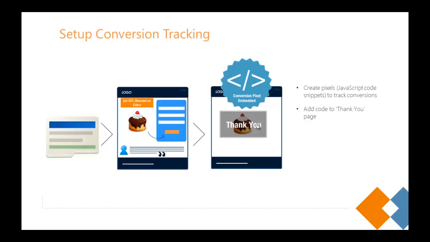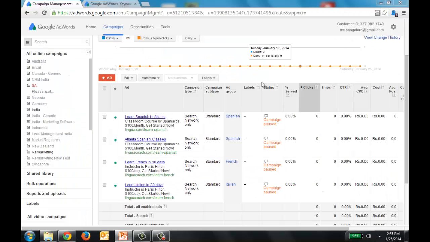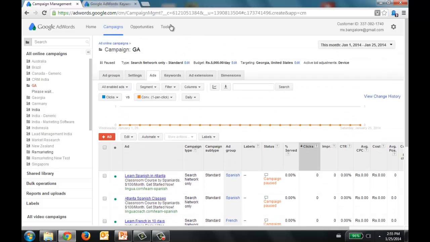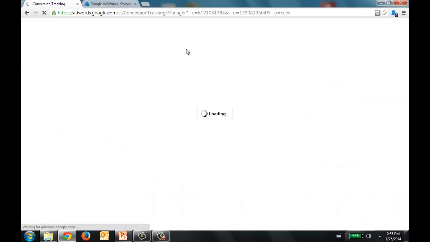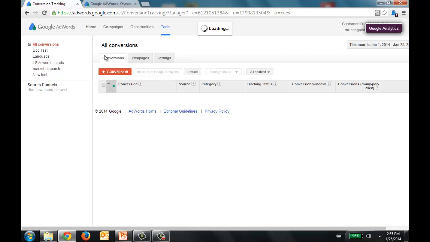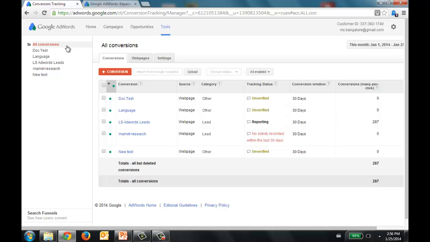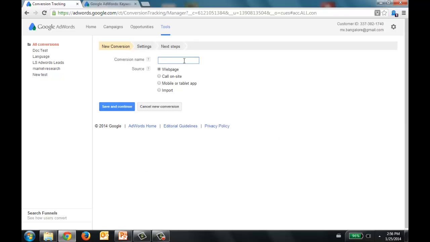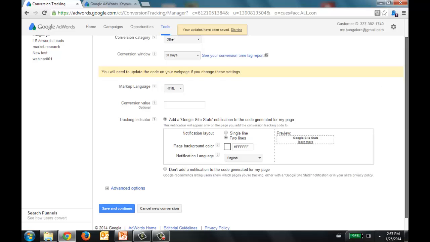So let's go and look at the conversion tracking. We come to the tools section, we go to conversions, and you can see all the conversions here. Okay, so we come here and we'll say conversion. We'll give it a name. We'll select the web page. We'll say next. And then there are a couple of other options which you can just ignore for a moment and just say save.